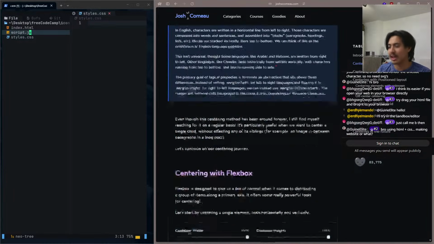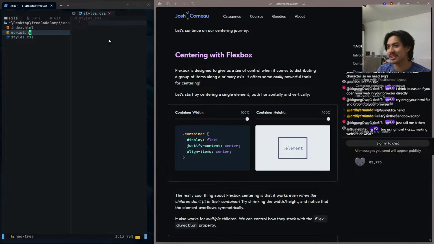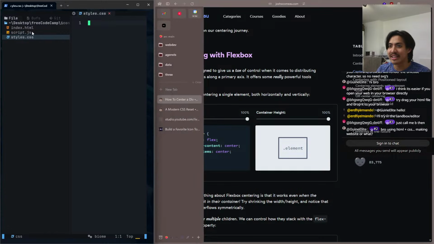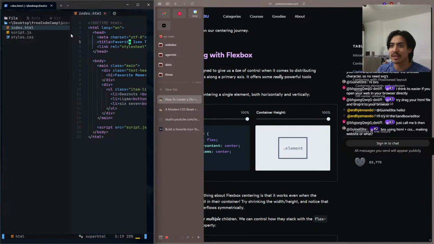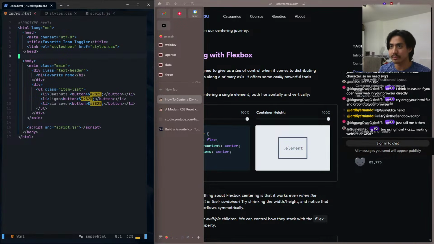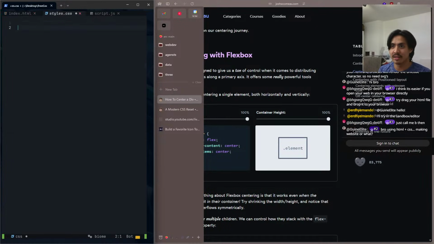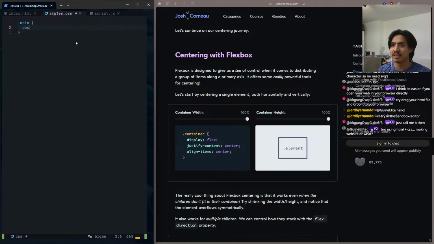What if we want it to be center center? I know we can do it like this. Let's just do this. Sorry, it's been a while. Okay, not the script, but the index. So we have the main, so it's going to be dot main. It's going to be display flex, justify, oh my god, center and align items, center.